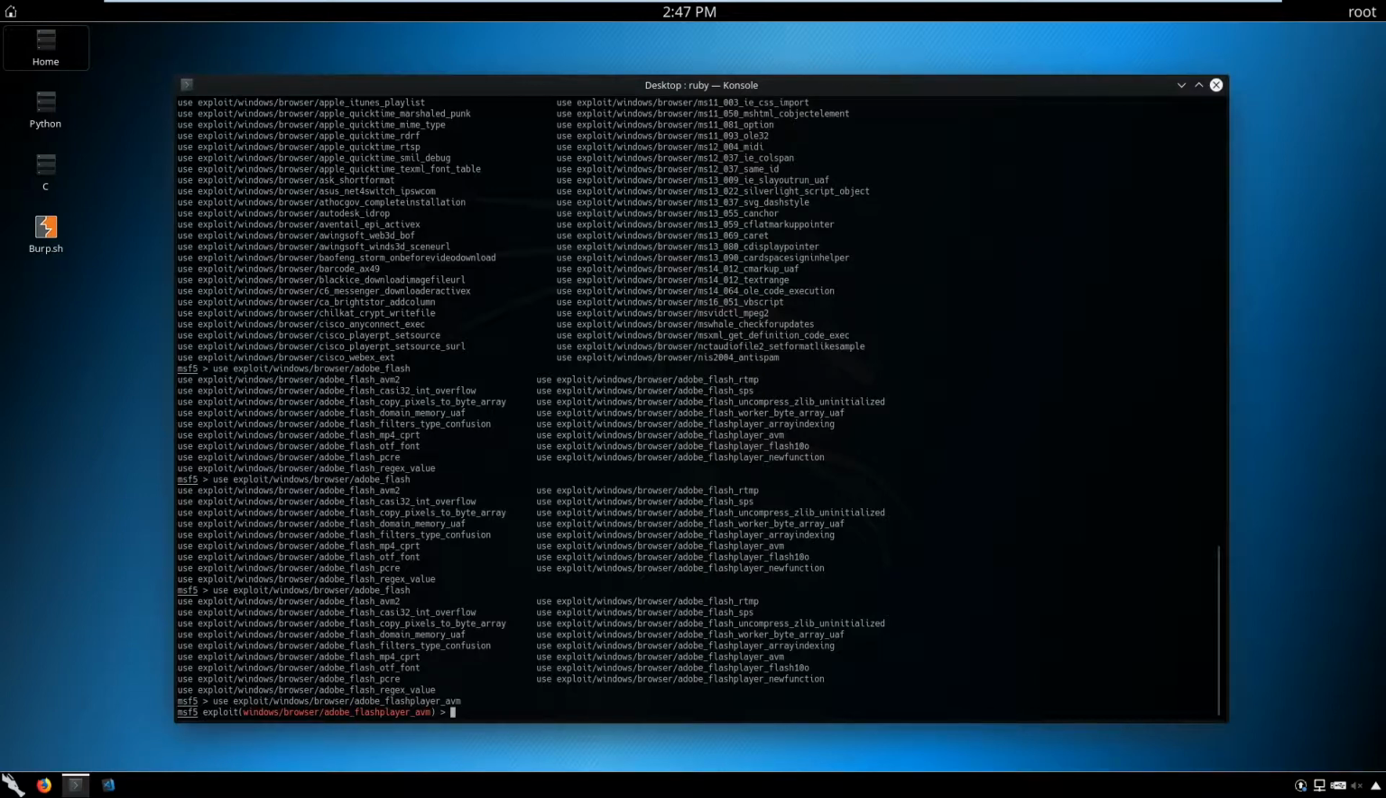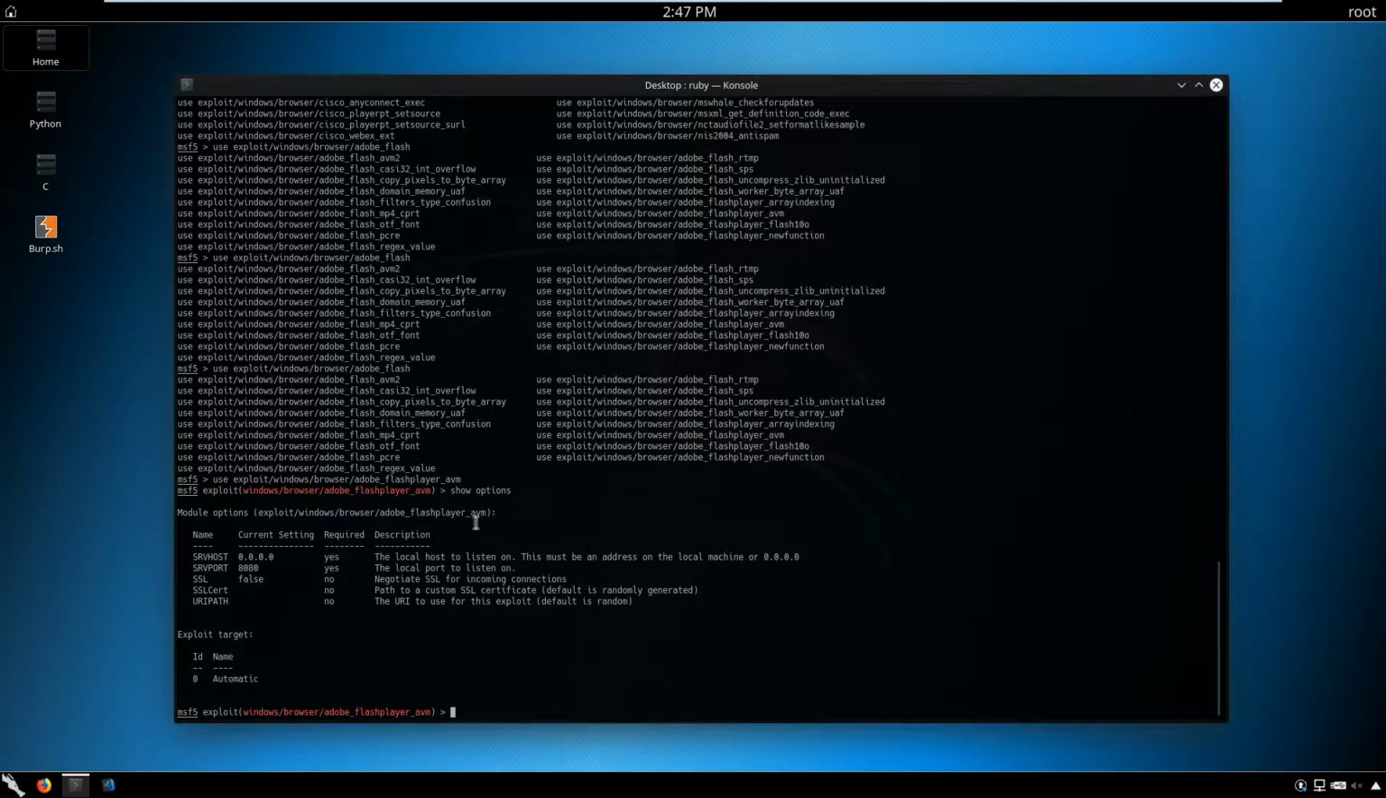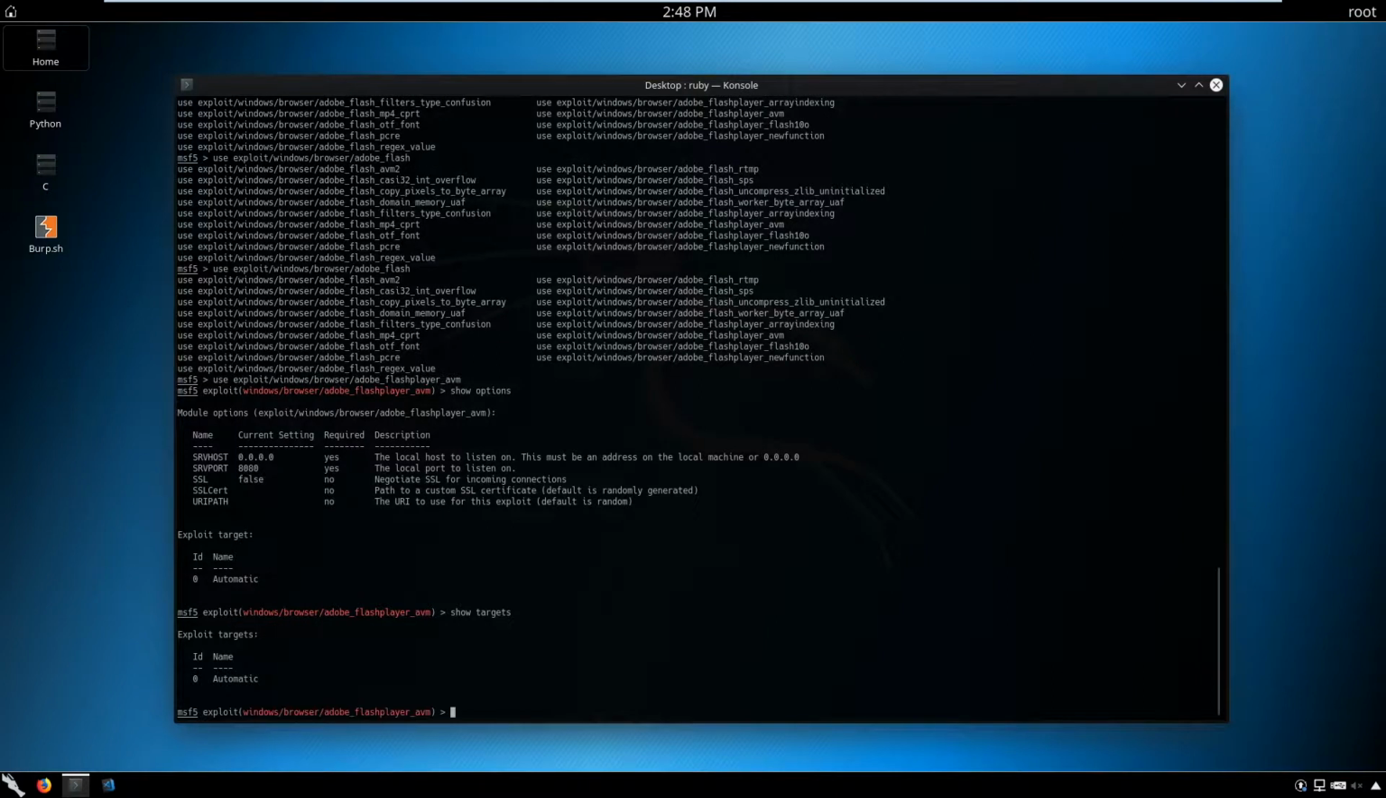When we specify the exploit, you can see that our shell has changed, and we now have the exploit in use. So now we can actually show options, and we can see all we need to validate in order to run that exploit. You can see which fields are required. If we do not specify those fields, the exploit cannot run. And there we can actually show targets, and the targets here are automatic.